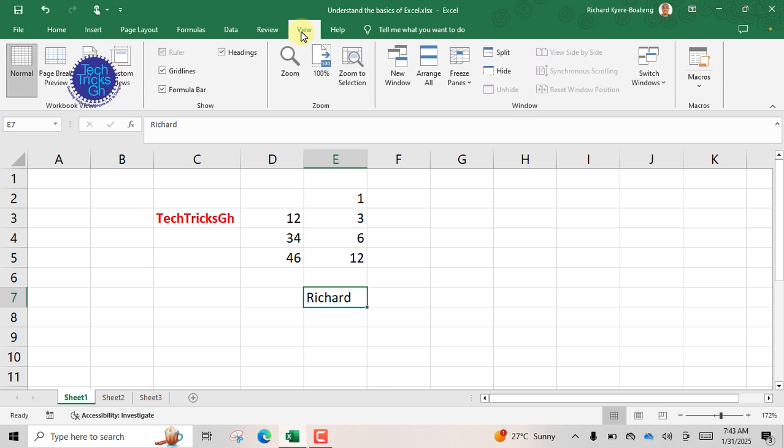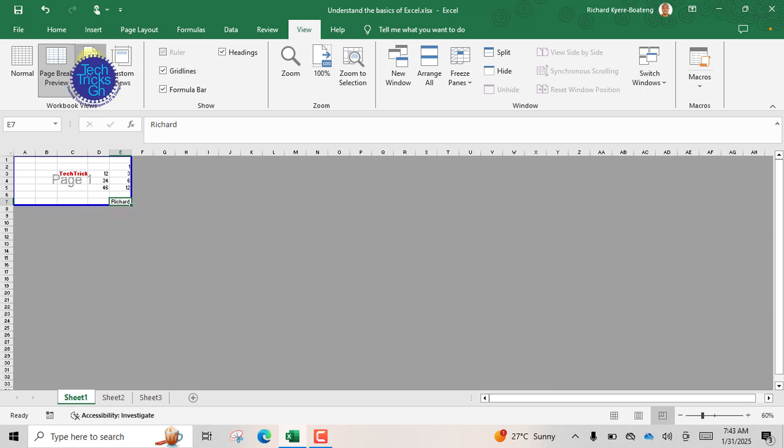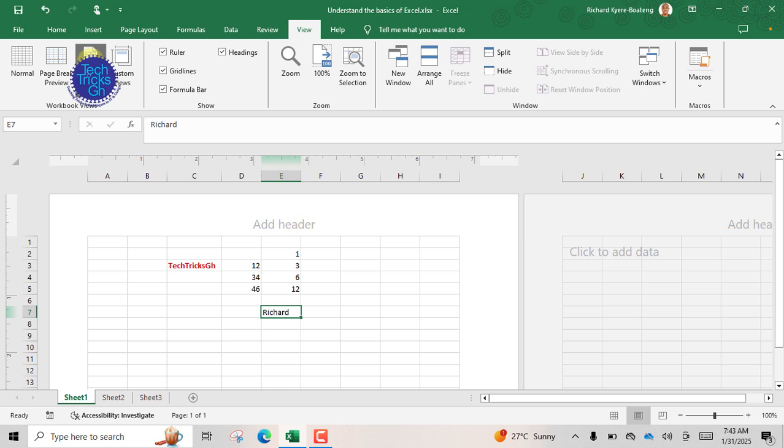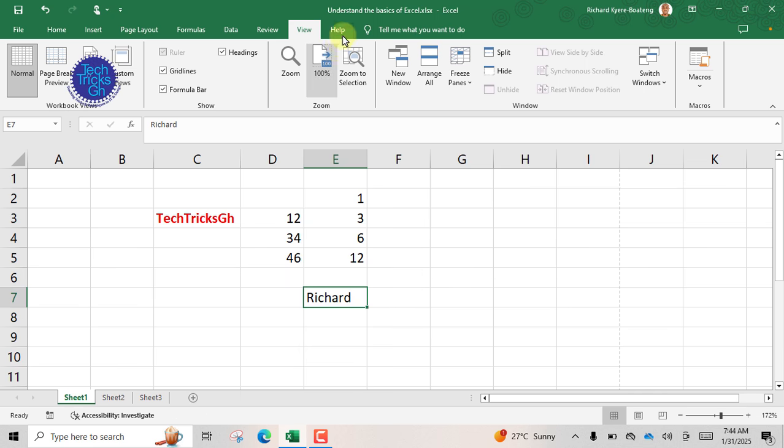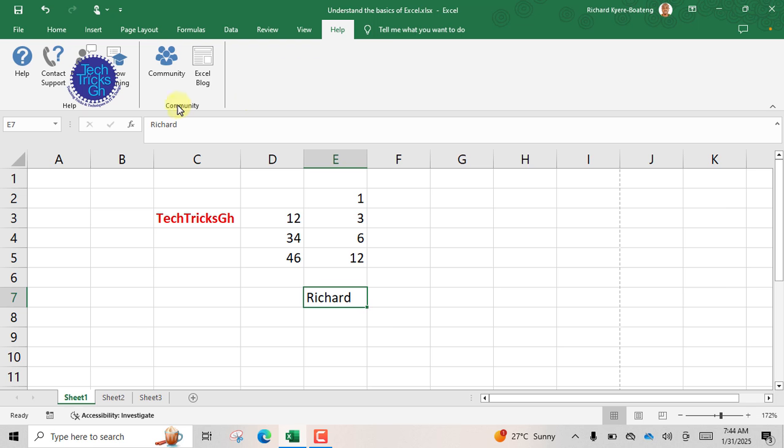View tab manages workbook views, zoom settings, freeze panes, and gridlines. You can experiment with different views, such as normal, page break preview, and page layout, to see which one best suits your needs. Help tab provides support and assistance, especially when connected to the internet.